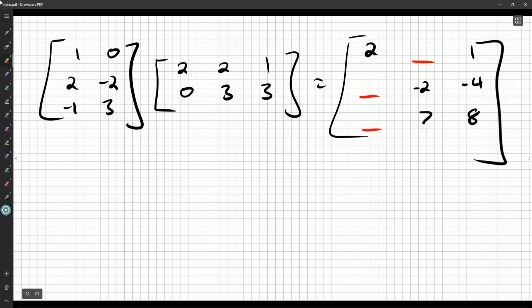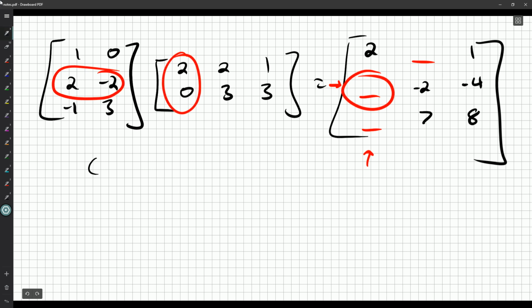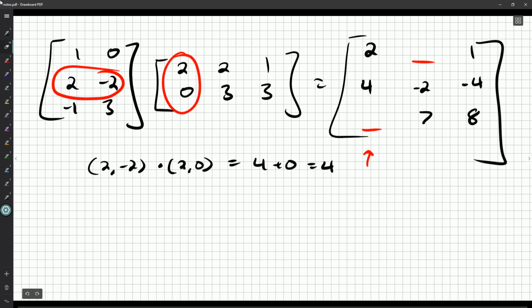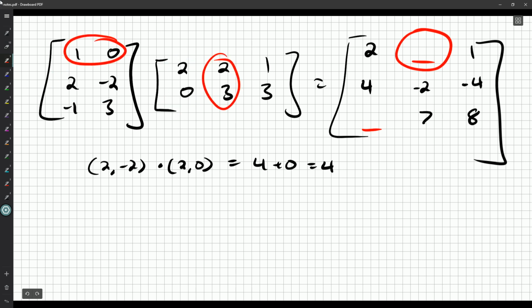Let's pick another one. Let's finish off the second row. So we want the second row, first column. Take the second row and the first column. So we get 4 plus 0, so this entry should be a 4. Okay. Where else to go? Let's do first row, second column, because I feel like it. 1, 0, dotted with 2, 3. You'll get 2 plus 0, so it'll be a 2.